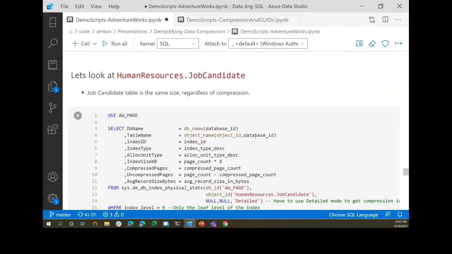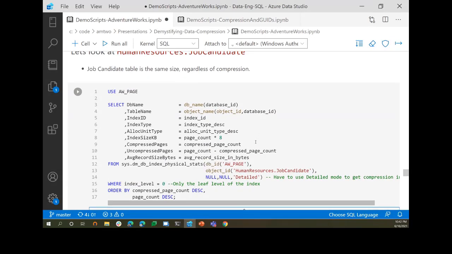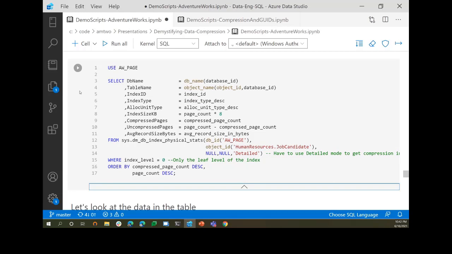But let's look at one of these in particular. So this is a job candidate table. And for the rest of these demos, I encourage everyone to unmute and shout out answers. And if they don't, I'll just keep calling on Kevin to answer them. He can be my guinea pig.